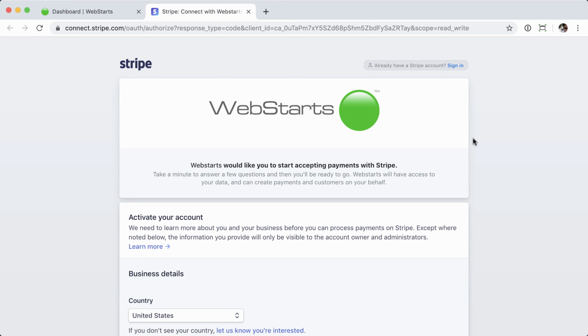Once that loads up, we can go ahead and get started with the application. Now, before we get started, you're going to want to have a few things on hand. Your bank account information, including your routing number and account number for the account that you want your deposit sent to. And then your social security number or EIN, employee identification number. Depending on how you structure your business, you'll need one of those. So let's go ahead and get started.